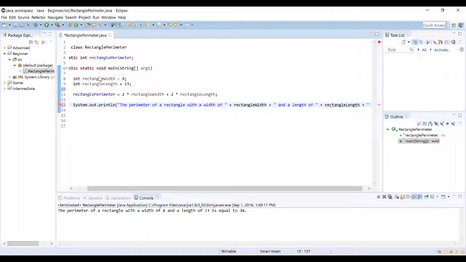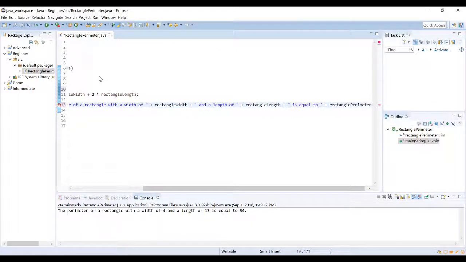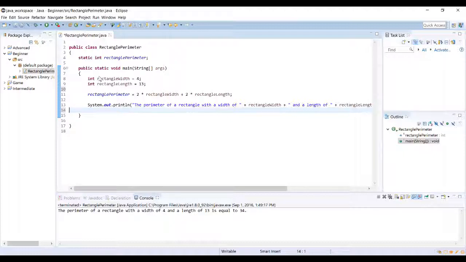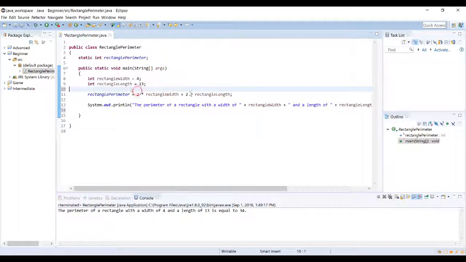and again continue my sentence, is equal to, and then the value of rectangle perimeter, and end my sentence with a period. Okay, close off the bracket, end with a semicolon, done. Okay, so this will output that sentence with the values of the variables that I've stored either when I've declared the actual variables or at a later time when I'm assigning the value of this calculation to this variable here.